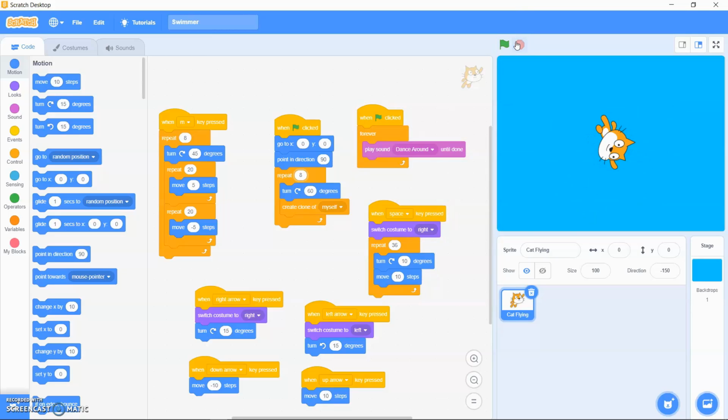So we have come to the end of our game. Play around, add more keys to use to do synchronized swimmers in your game.